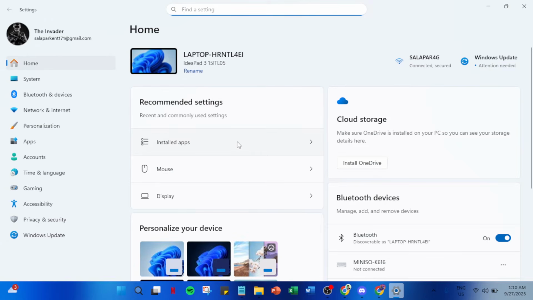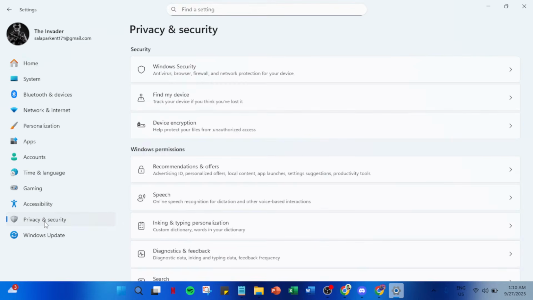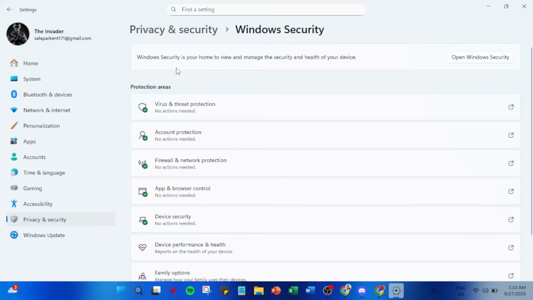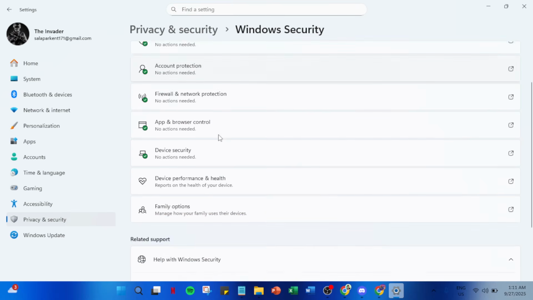Now, once you're in the Settings window, go ahead and find the Privacy and Security section. This is where you'll locate the options you need to tweak your security settings. With Privacy and Security selected, the next step is to click on Windows Security. It should be right there on the menu panel and is crucial as it directs you to where Windows manages its built-in security features. Upon clicking Windows Security, you'll see several options related to the system's protective measures.